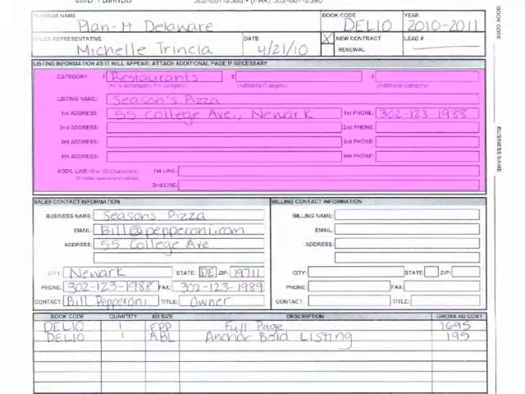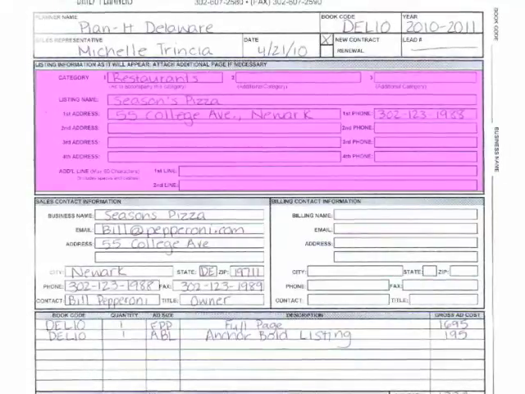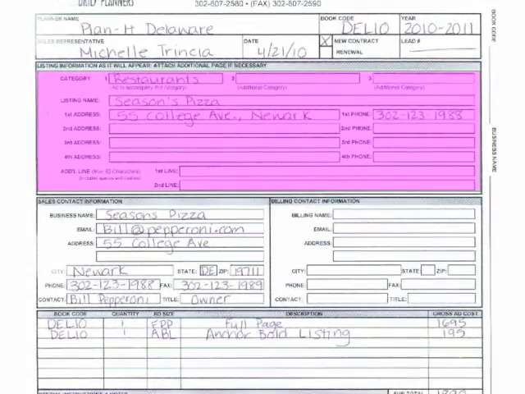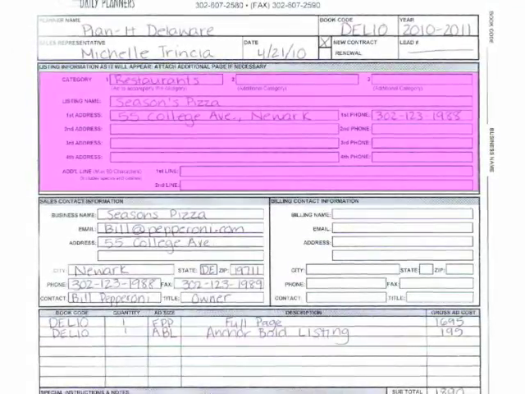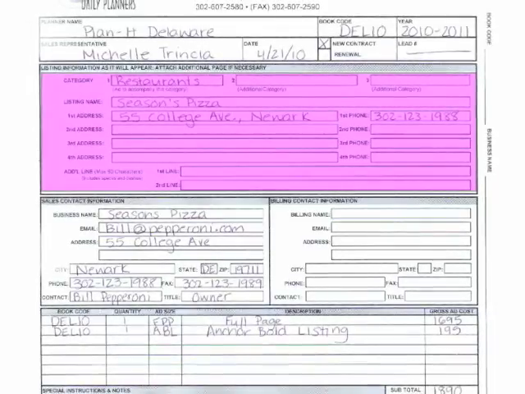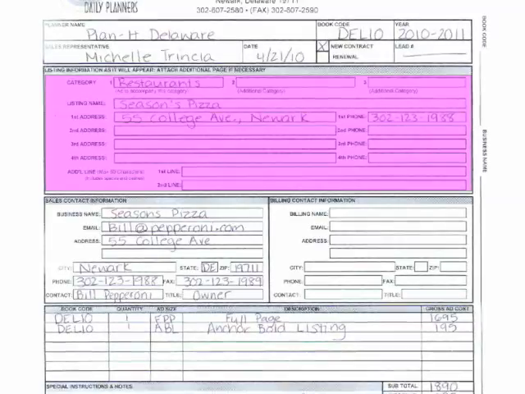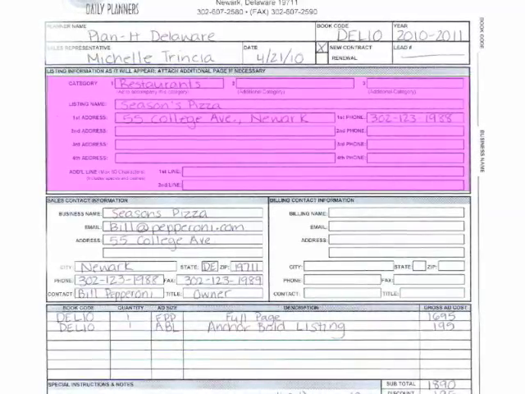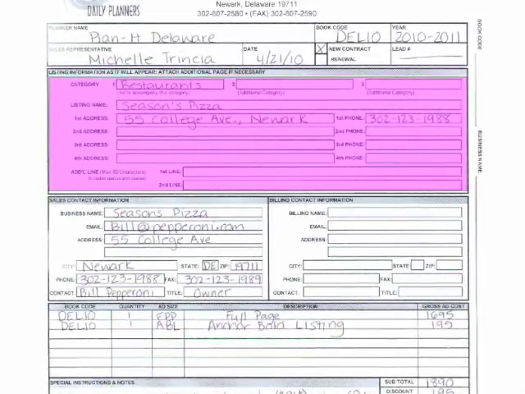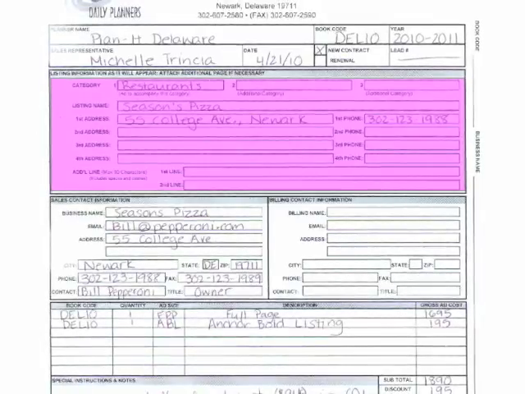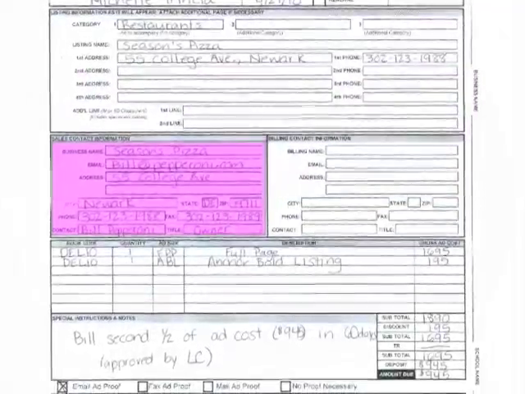Next comes the listing information. It's very important that this is correct because this is how the customer information will be published in the planner. Indicate the category, the name of the business, the street address, and phone number of the business. Please note that additional categories, lines of information, and addresses cost more, so don't write these in unless it's part of the order.